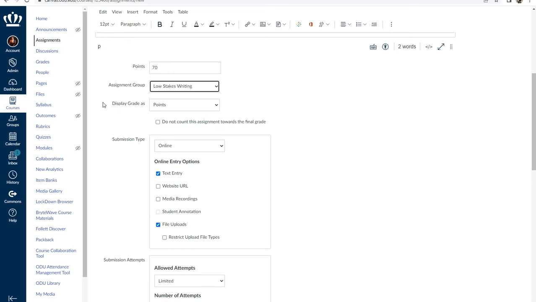Display grade as is how your assignment grade will display in the gradebook for your students. From the drop-down menu, you can opt to have it be a percentage, which for instance, if this assignment was worth 10 points and a student received an 8 out of 10, if I selected percentage, it would show as an 80%. You can have it set to be complete or incomplete. Points is the default, a letter grade, a GPA scale, or you can mark it as being an ungraded assignment.